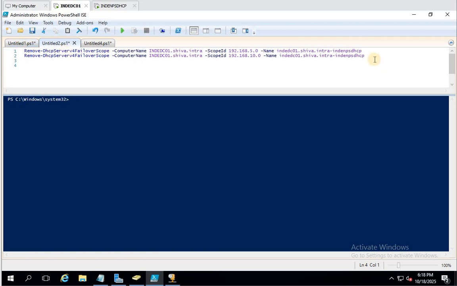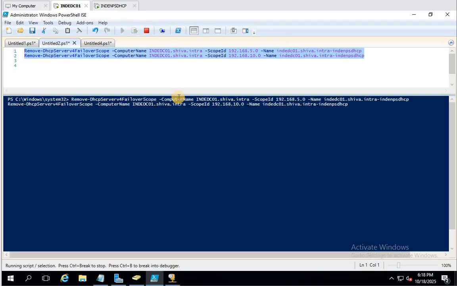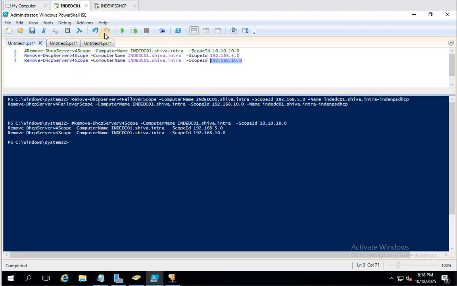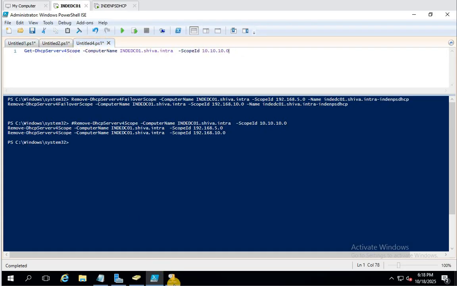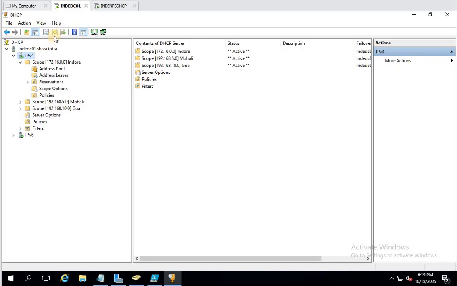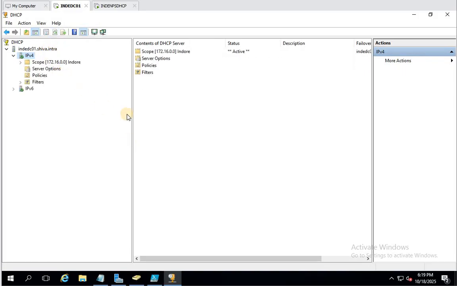So as you know, we just need to remove that failover relationship first. Okay, very good. Now, very good. Okay, so if you come here and just refresh this, okay, that is easy, right?